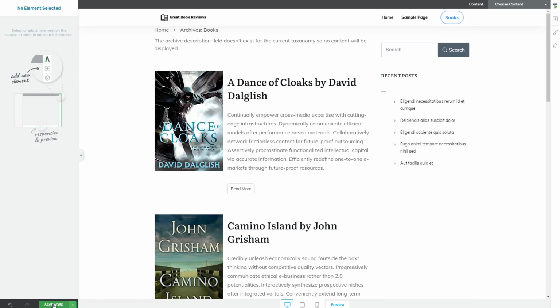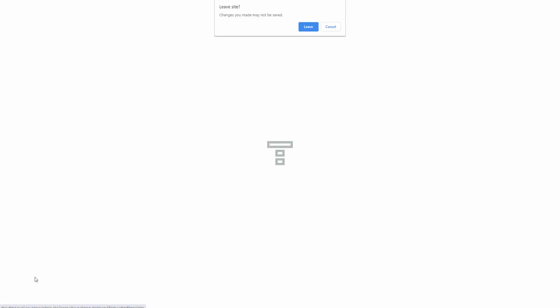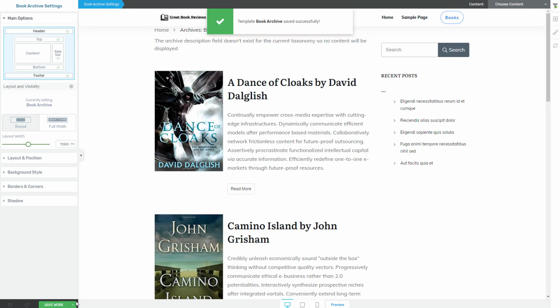Okay, so I'm going to save now, and let's go. So it said save, and now it says leave site. So I'll cancel, and it says book archive saved successfully. So that's kind of a little oddity, a rough edge, I guess. So I'm going to just save it and return to template dashboard.